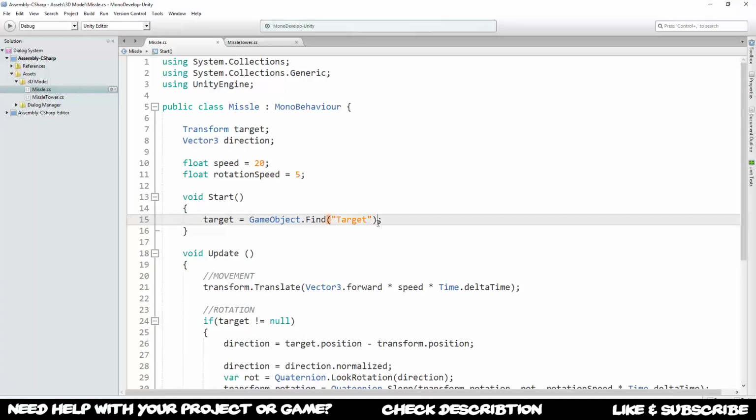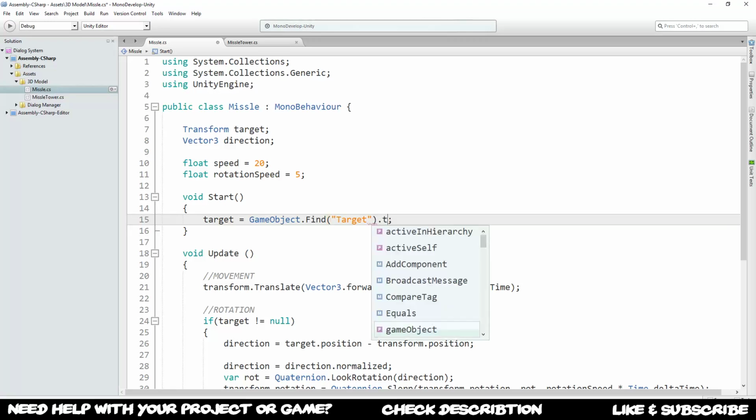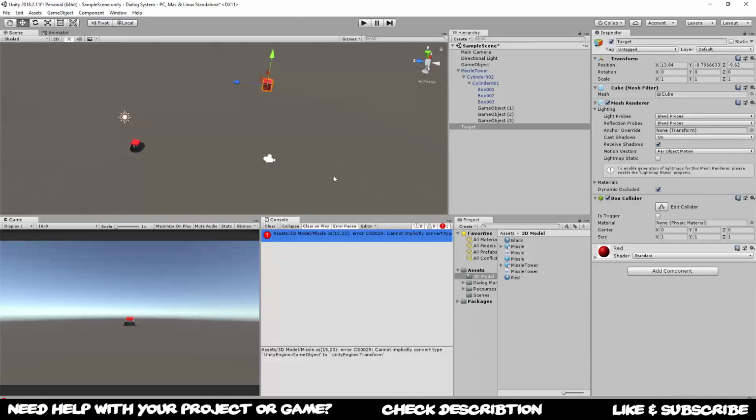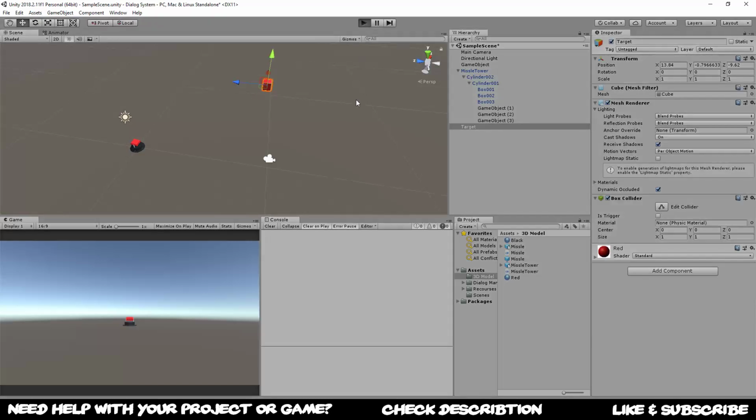Okay. And this is going to represent a transform, so we need to say .gameObject. Actually, since this is of type Transform, we need to convert this into a transform this way, not the other way, since when we find a game object, whatever we find is of type GameObject and not of type Transform. Okay, cool. So when we now press play and whenever one missile gets launched, it should get the target because it's finding it on start, and should fly to it.